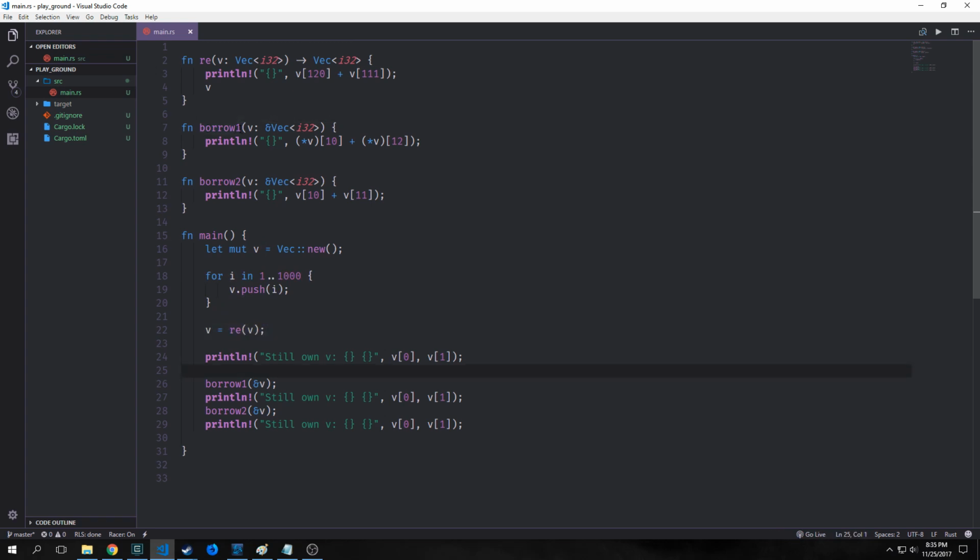So our borrow1 function takes in a reference to the vector. You can see here that we're using this ampersand in the type annotation. And then we have our println macro, and inside of it we're using parentheses and then an asterisk and then the actual vector. So this is a pointer to the reference of the vector, and then we're calling the actual element that we want, so 10 and 12.